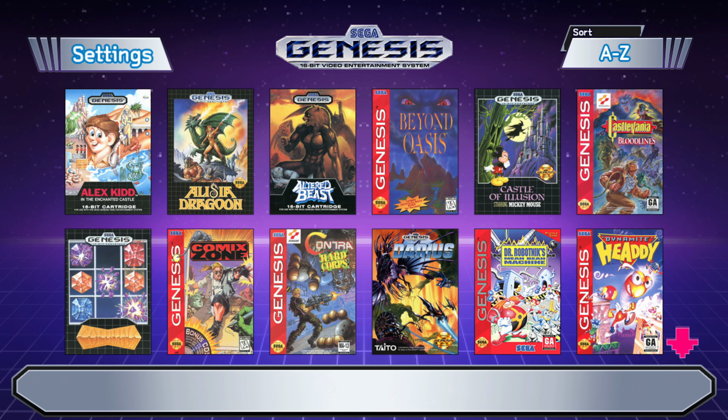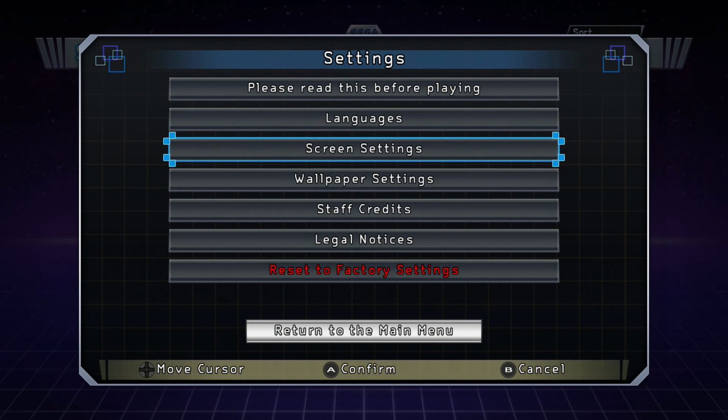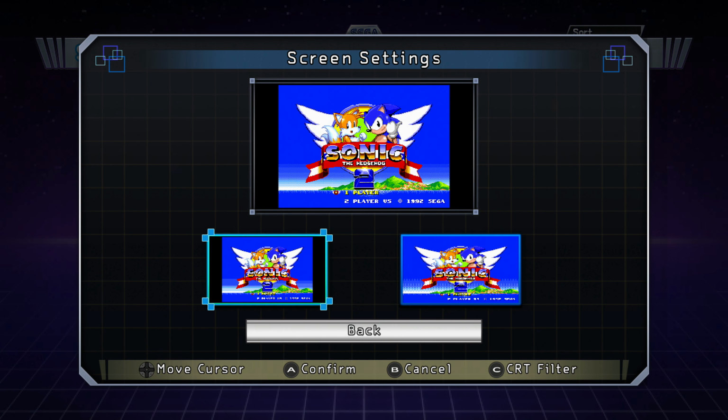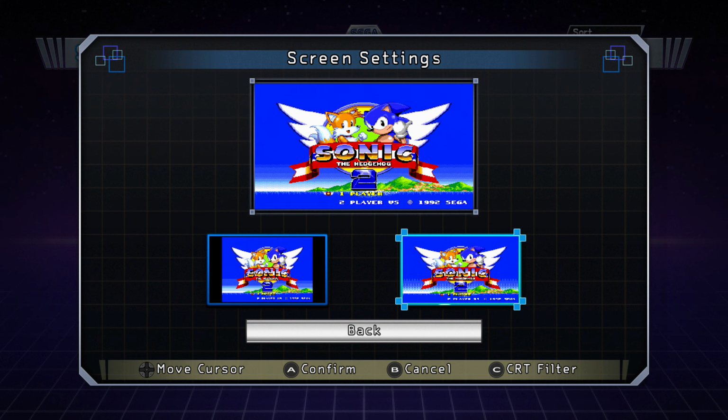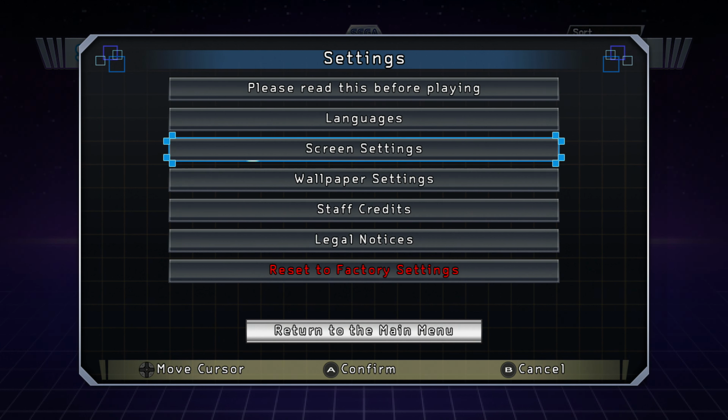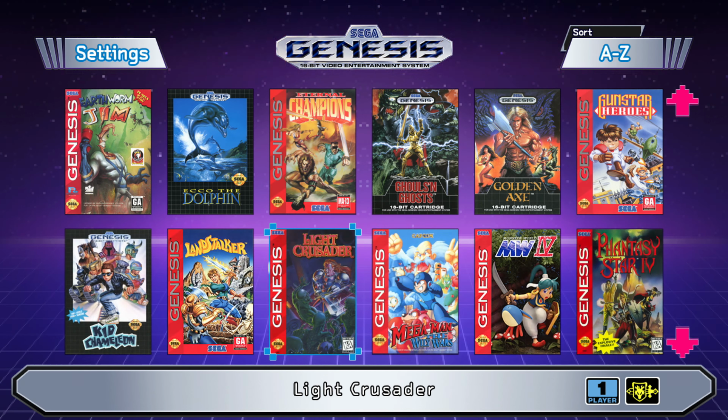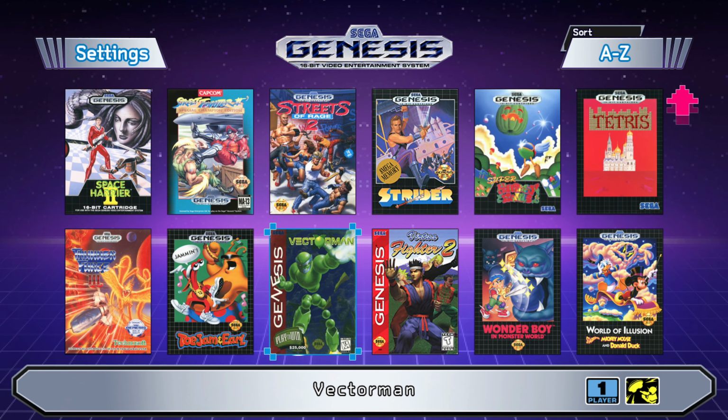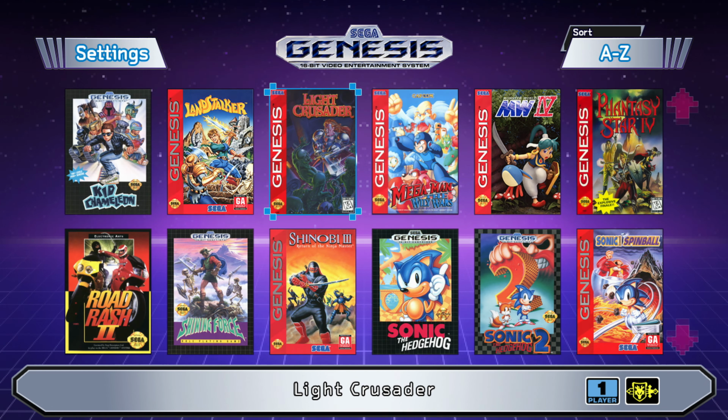But before we do that, let's go ahead into options. We need to make sure that when we go to screen settings, it is on 4:3, which is the default setting. We do not want it to be in 16:9 because that is plainly incorrect. So now that we're here, let's go into a typical Sega game. Let's use Sonic 2.